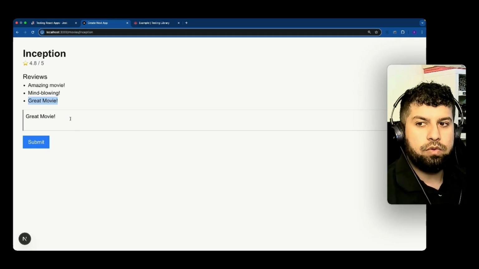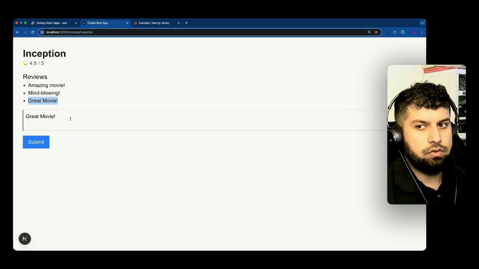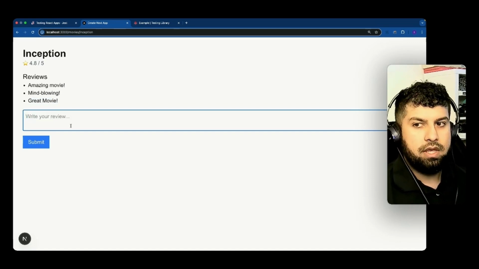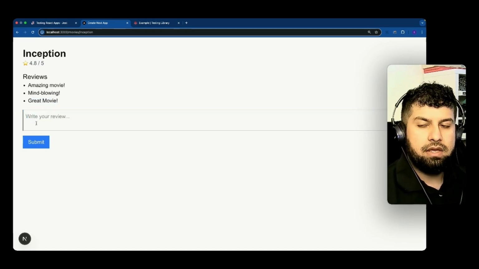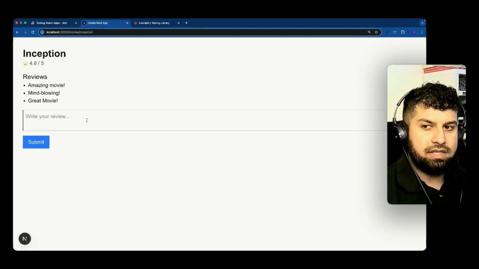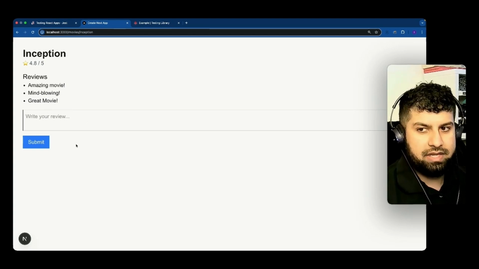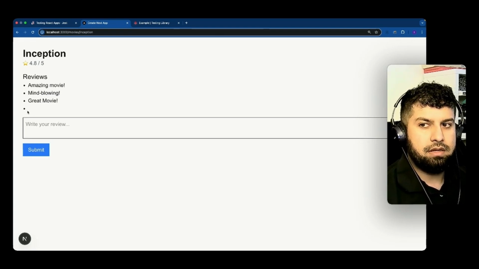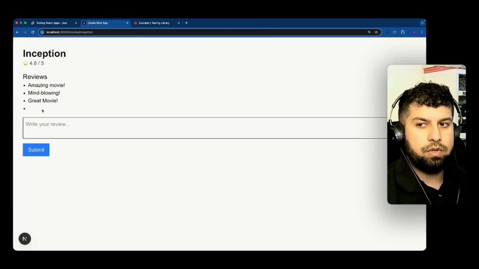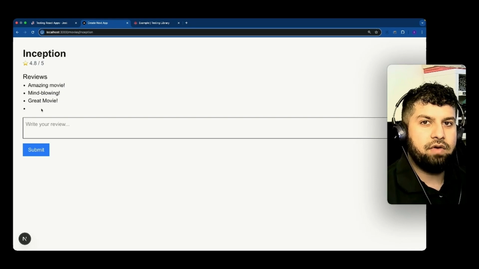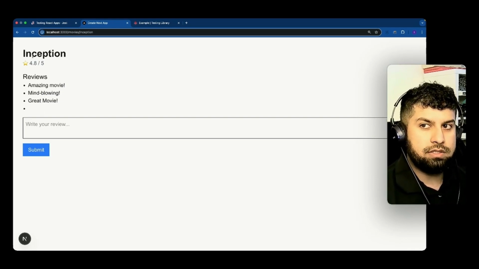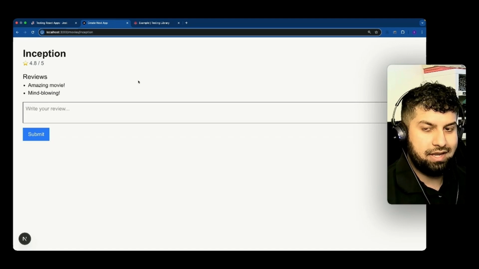So what we want to do is first of all fix that, and also handle other edge cases. So if I was to submit and it was empty, then something should happen to stop this from happening. If I submit now, you can see an empty space is being submitted. So we want to test for edge cases like this in our unit tests. So what we are going to do is fix all of them. So let's go ahead and get started.